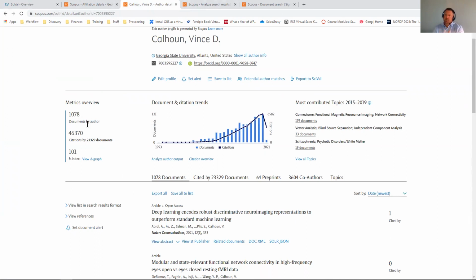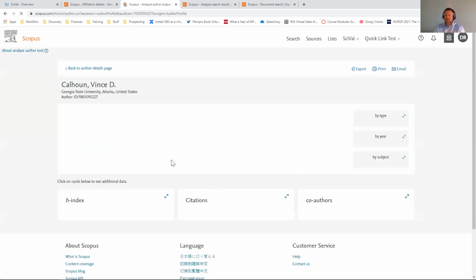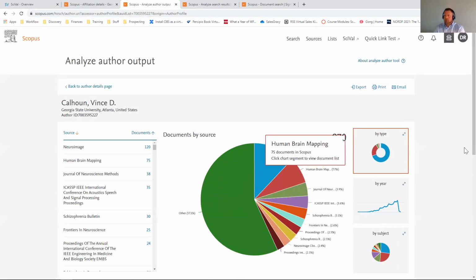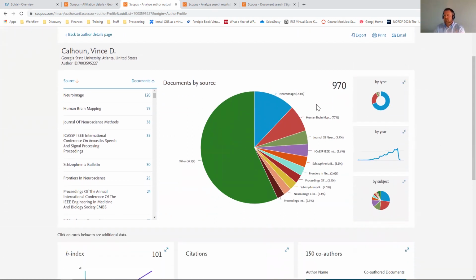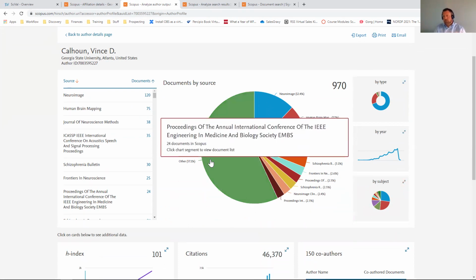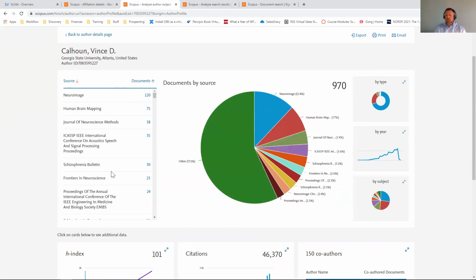Back into here, we see the number of documents, the number of citations, along with the H index, the topic areas, and we do have the ability to analyze this particular author's output. So in addition to this graph, which is essentially the citation overview, if I were to click on Analyze Author Output, it's going to take us to some additional detail, which allows us to visually see exactly what's happening with the document source, by type, by year, by subject. This is all on an author level at this point, along with where they're actually publishing.